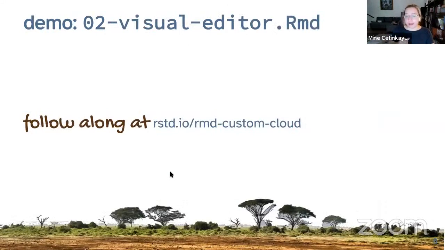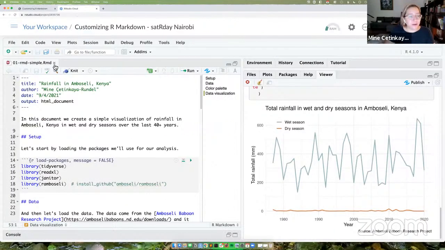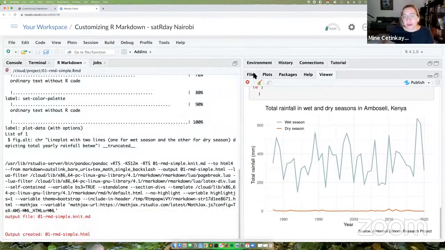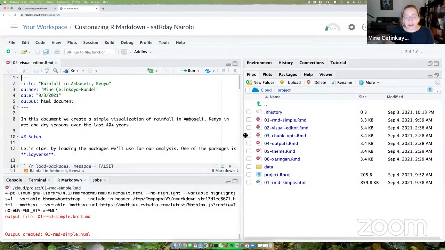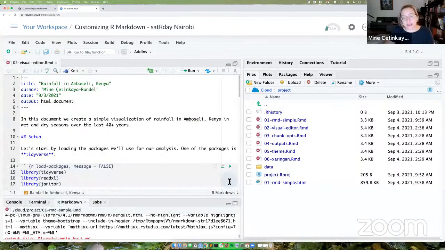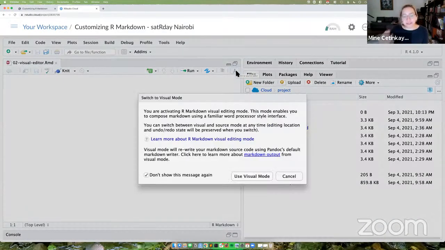So I'm going to go back to RStudio Cloud, and this time I'm going to open the document that says 02 Visual Editor, and then we'll go from there. So let's go ahead and close this document and open the visual editor document. And right now it looks exactly like the first document that I had. So I am going to click on this compass icon here that says switch to visual markdown editor. And we're going to let it do its thing for a second.